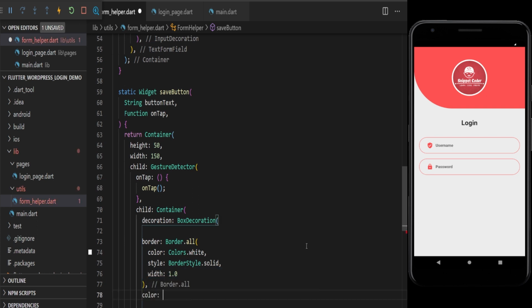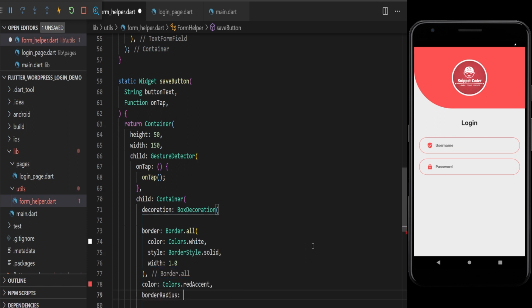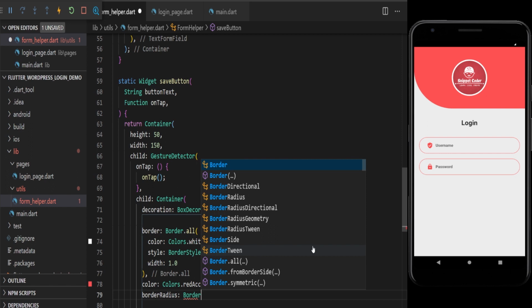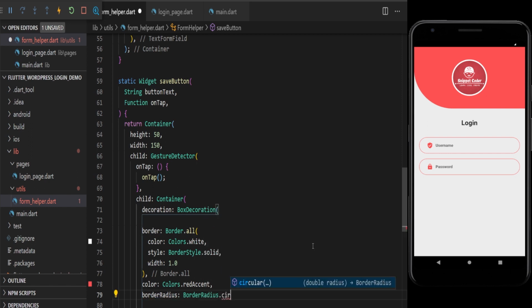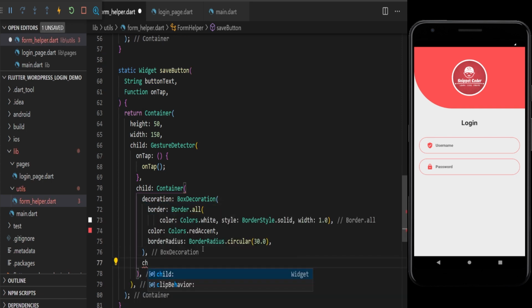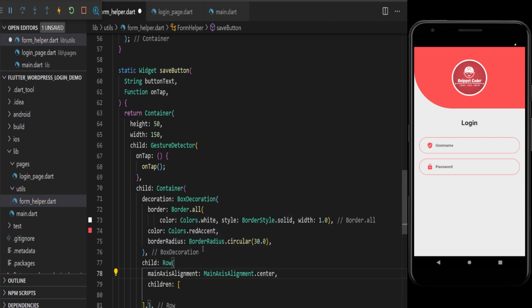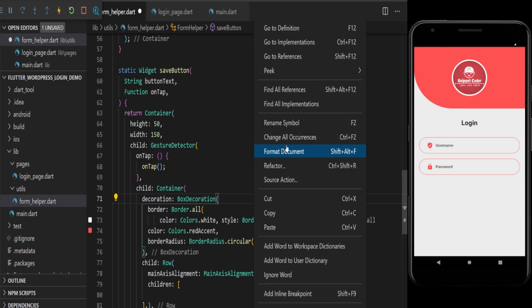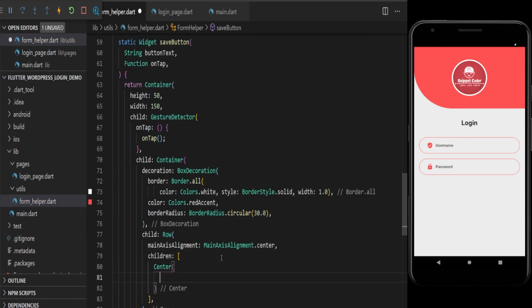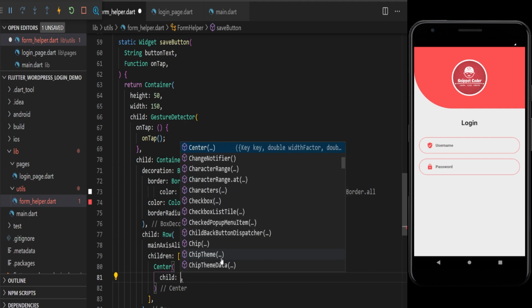And then we have to pass the color here, and we are using Colors.radiant. Then we have the border radius here, and we are using BorderRadius.circular 30.0. Then here we have to pass the child, and we are using a Row widget. And for main axis alignment we are using MainAxisAlignment.center. Then here inside the children we have a Center widget. And then we have the child here, and we are using a Text widget.